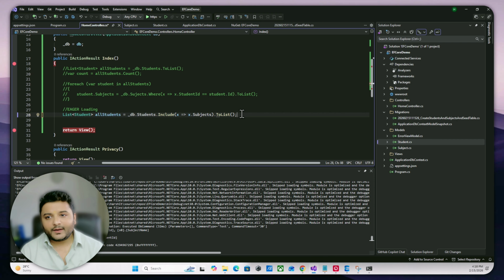What if we want a particular student? We don't want all the students, we want a particular student along with its subject. How do we do that? We do it using explicit loading, and this is what we are going to see next.